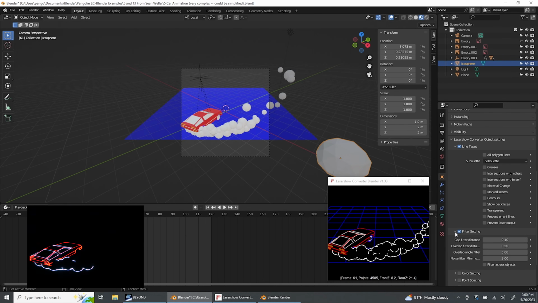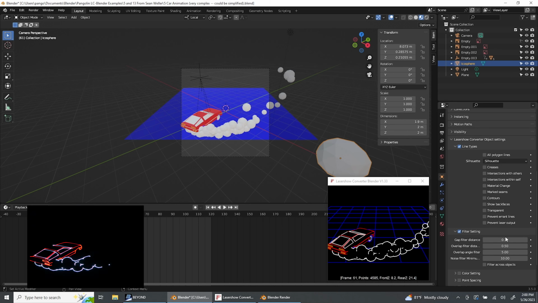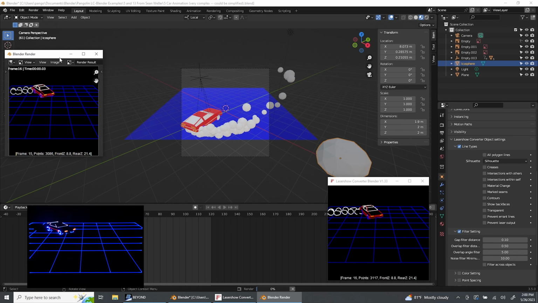And so in the filter settings, what we could do is we could say we don't want to see anything smaller than 10 beam diameters. Everything here is specified in beam diameters. So any really short little speckly things are going to be eliminated by that. We'll render this again.